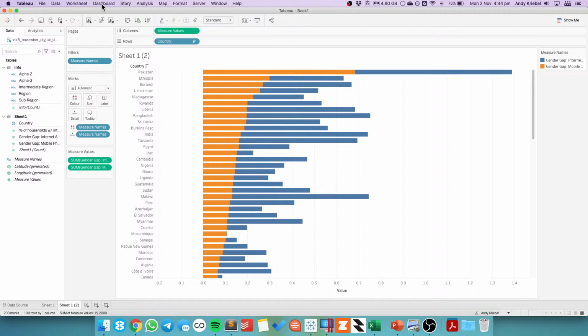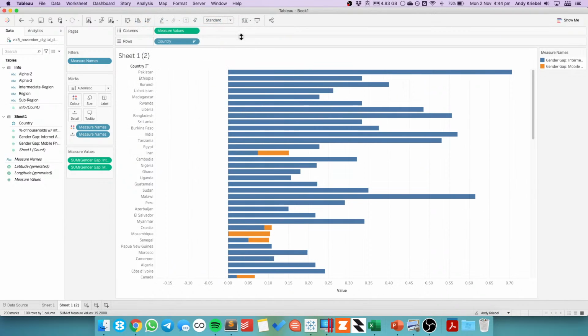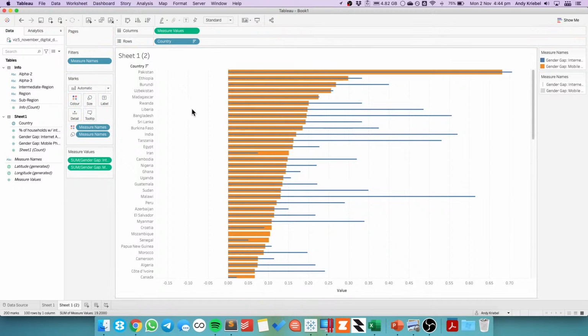Okay, so what I'm looking at now, they're stacked on top of each other. So I want to go to analysis, stack marks, and turn them off. And if you were here last week for the one where I did time, you're going to see a lot of these similar kind of charts. Okay, let's see. But now we need to put measure names on size as well.